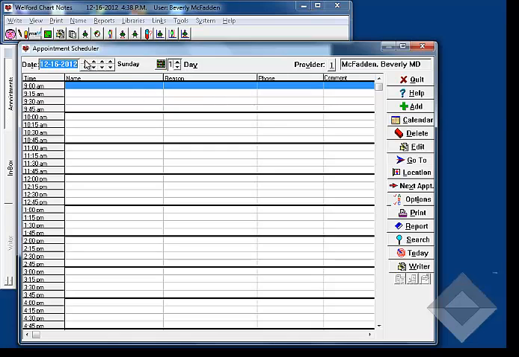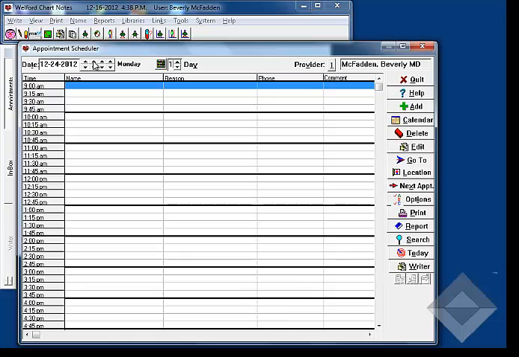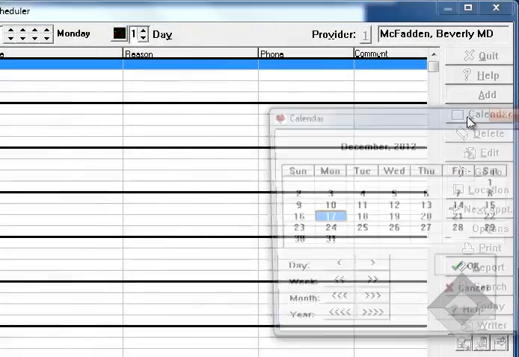The appointment scheduler defaults to today's date. Change the date by pressing the up or down arrow keys for the day, week, month, or year. Or press the Calendar button to choose a date.